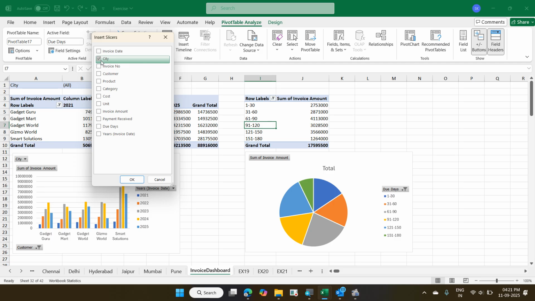I selected city and okay. Very good. We have got the city here: Bangalore, Chennai, Delhi, Hyderabad, Jaipur, Mumbai, Pune. The next is the final, very important step.